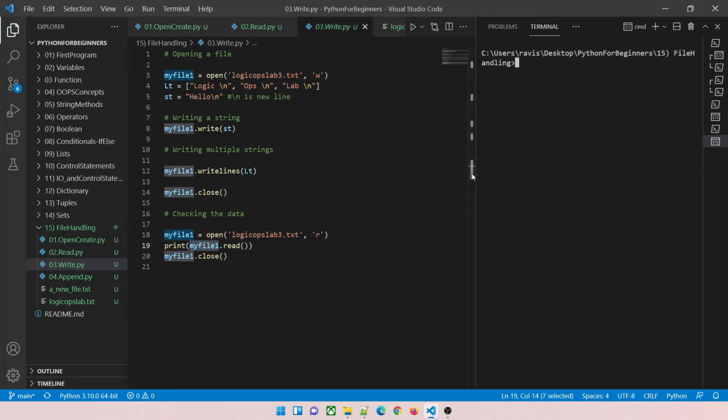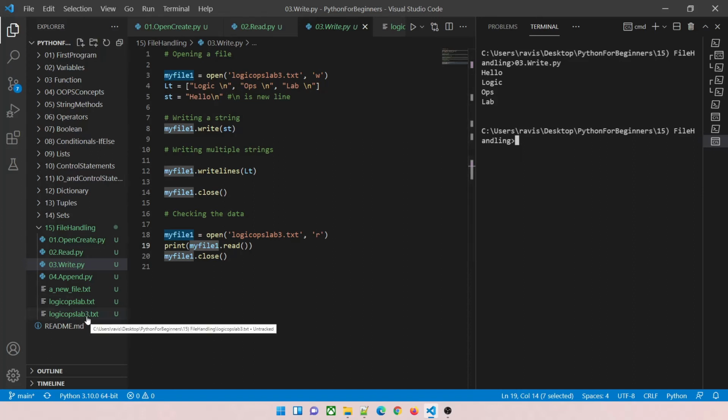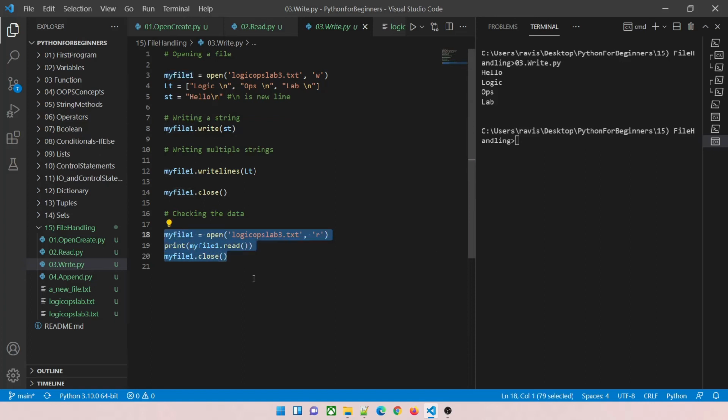So let us see how this works. Right now you can see there is no file logicops lab 3.txt. There is no such file. So what will happen if I run this program? You can see logicops lab 3.txt is present over here, and these particular three lines, in which the last line is printing this, that the content is here.